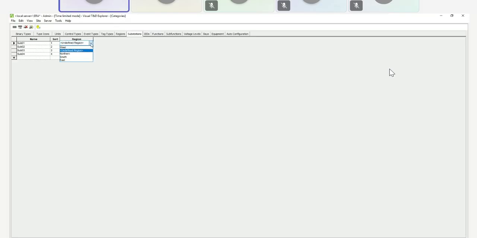So we just define that one for substation one. Just use north, south, east.